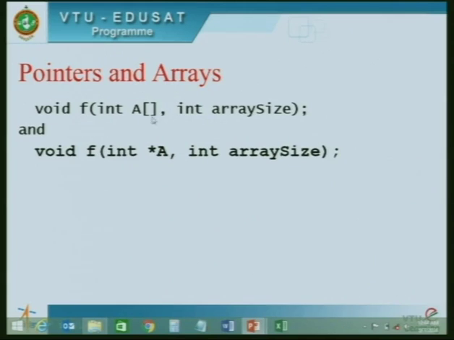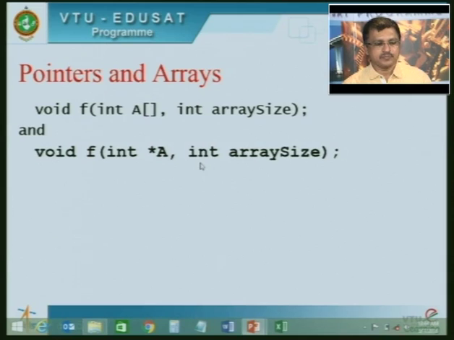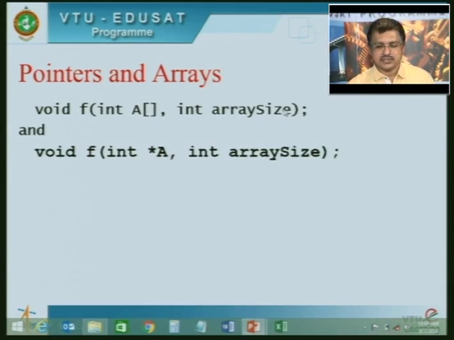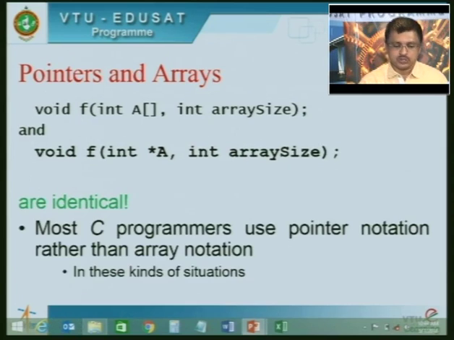So, void f(int a[], int array_size) and this are basically the same. If you remember, this is the one that we used in the last slide. So, instead of int a[], if I write this, they are one and the same. This is also a pointer, a pointer to an integer. Most experienced C programmers will prefer this. So, they are identical, but the second one is the most preferred one. Most C programmers use pointer notation, that is this notation, rather than array notation.